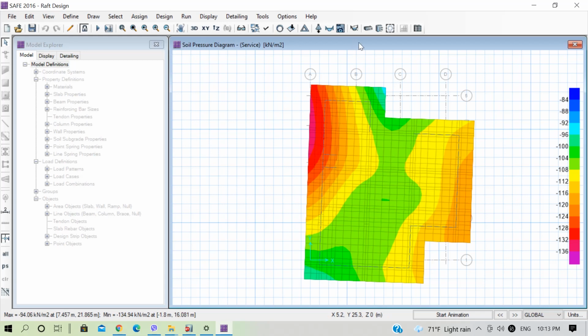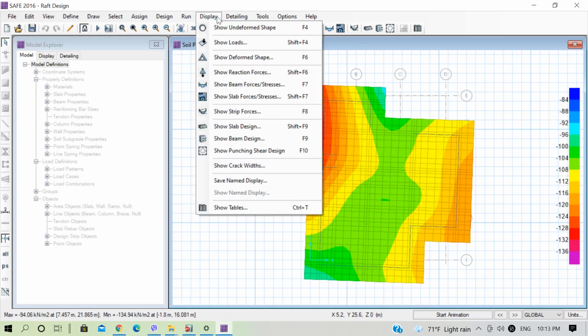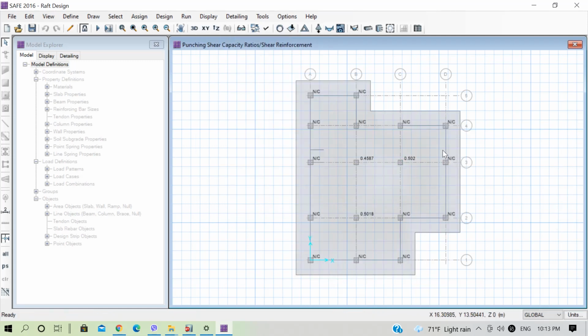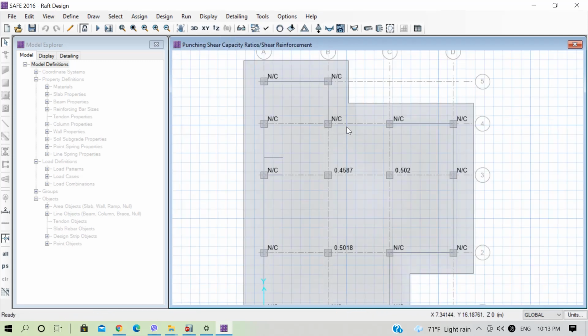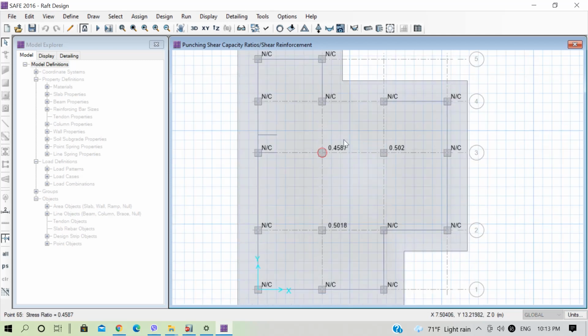Now finally we have to check for punching shear. To check for punching shear, go to display and show punching shear design. So the demand capacity ratio for punching shear is being displayed here. You can look here, if this ratio value is less than 1, then it's okay, that is our structure is safe in punching shear. And you can see that the demand capacity ratio is not being displayed for our edge columns or for our edges here.